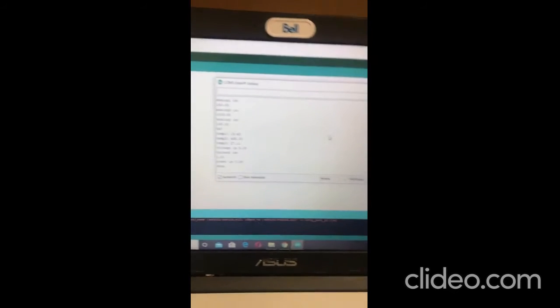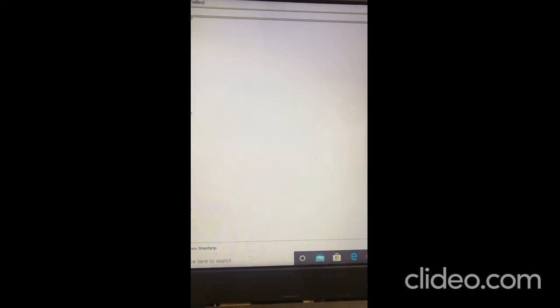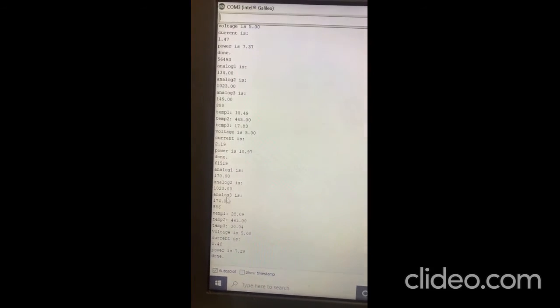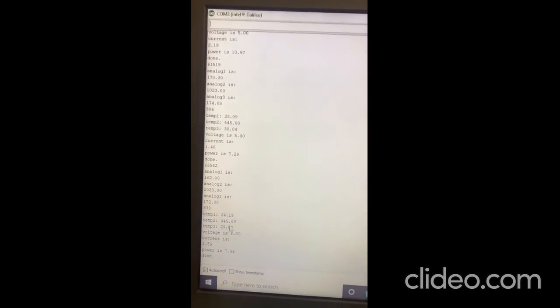So now I open up my serial monitor, and this is where it starts from. So this is the time, then these are the analog values for the temperature. Then this is the voltage, the current, then the power.